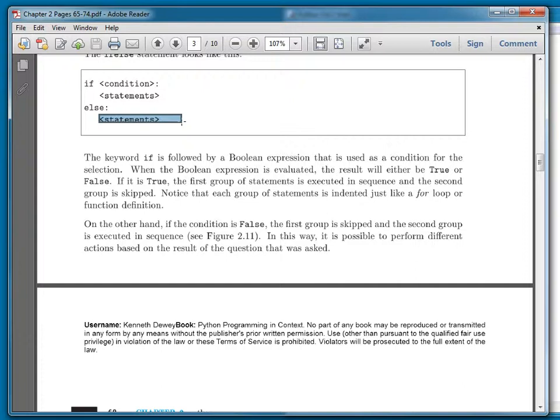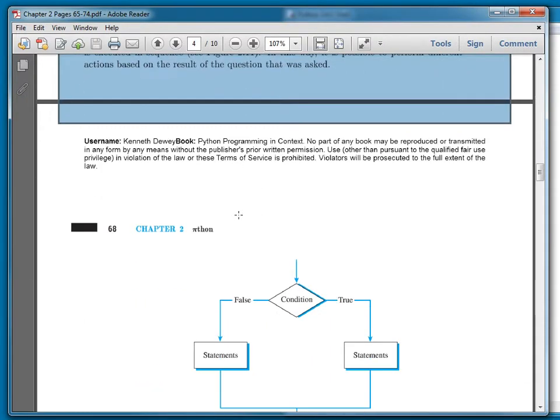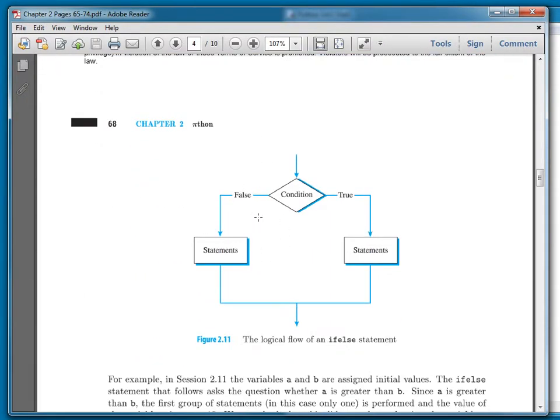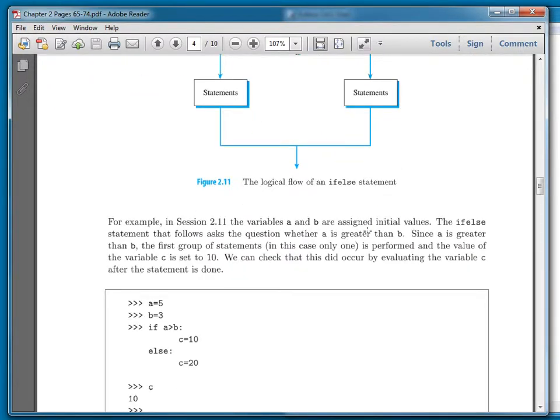If and else. If the first condition is true, do the first statement, or else do the second statement. Okay? Here's the way you can look at it in a flowchart. We have a condition. If this condition is true, we do something, or else it's false, we do something else. That's exactly how it's written.